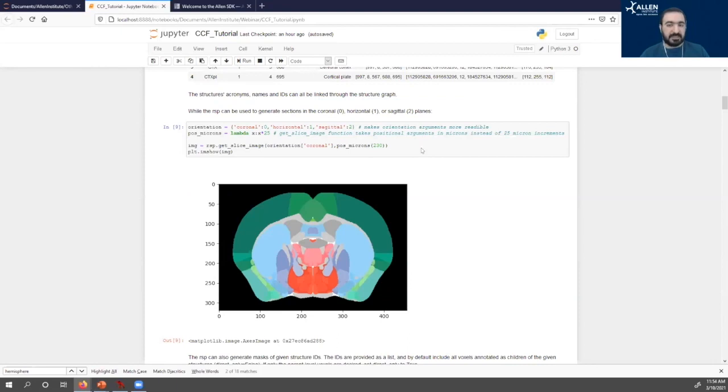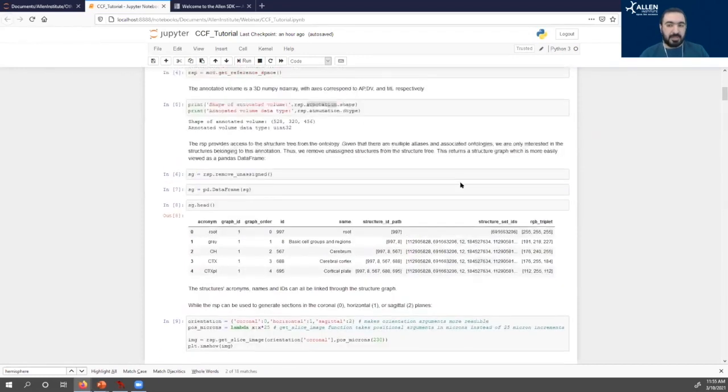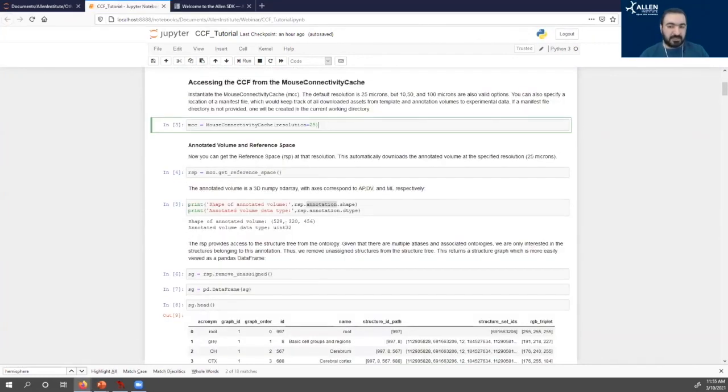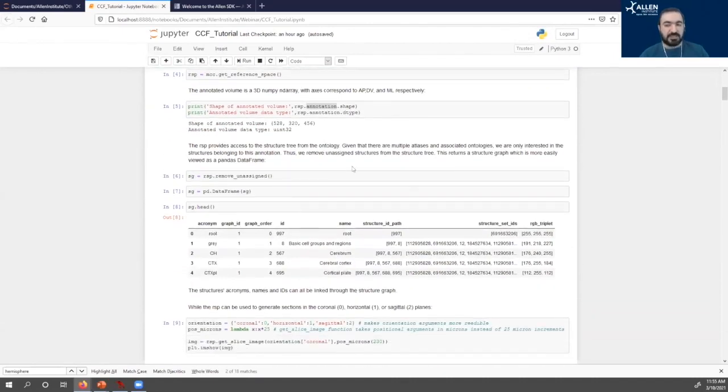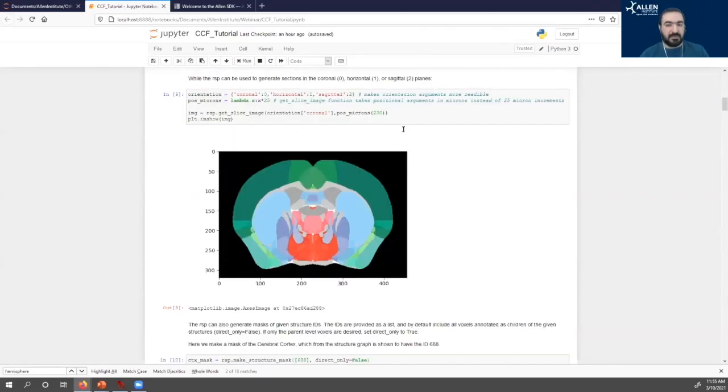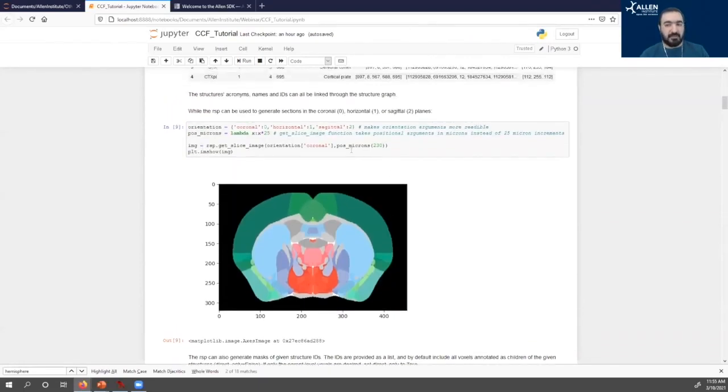Now the reference space also lets us generate these image sections. It takes an orientation value, 0 for coronal, 1 for horizontal, or 2 for sagittal. And then it also takes a position in microns. Here, the volume that we've downloaded is in 25 microns. So each value, each increment is in 25 microns. But the reference space, when it wants to create this image, it takes them in values of microns. So it helps just for readability purposes.